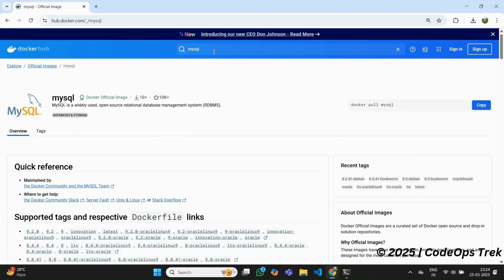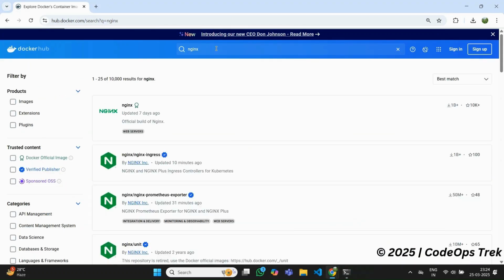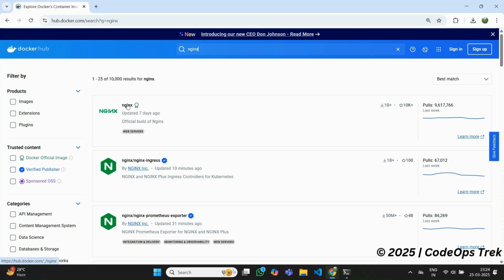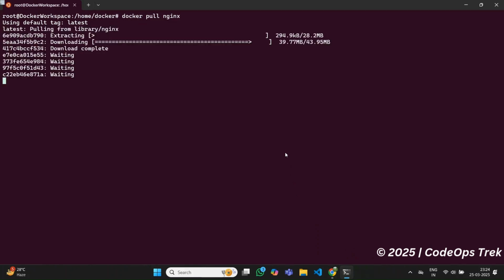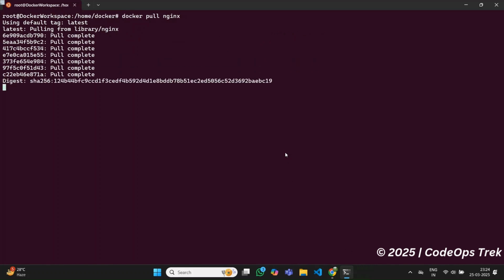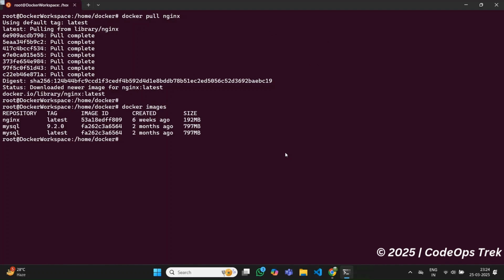Now, let's pull another Docker image, which is Nginx, a popular web server. Copy the pull command and paste it into the terminal. Since we didn't specify a tag, Docker will pull the latest version of the Nginx image by default. Once the image is pulled, we can verify again using docker images. We can see that the Nginx image has been successfully pulled and is available locally.